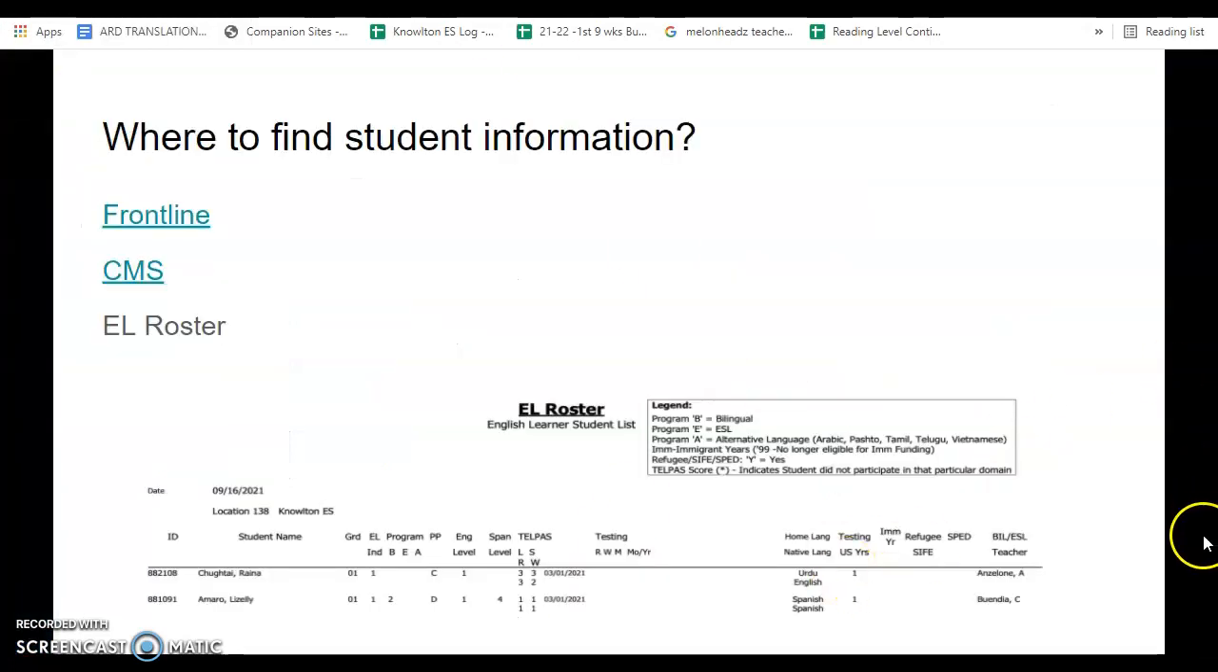As I mentioned before, you will have access to your EL roster. We will be updating that as needed. Some of you may have the same students throughout the whole year, as opposed to some of you may be getting new students or students leaving your class. So we will be updating that as needed only. If you don't get anything from us, that means your EL roster has stayed the same.